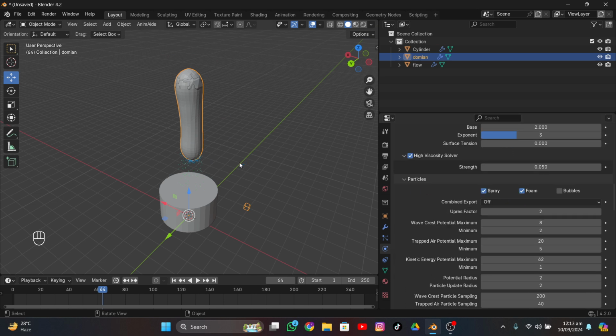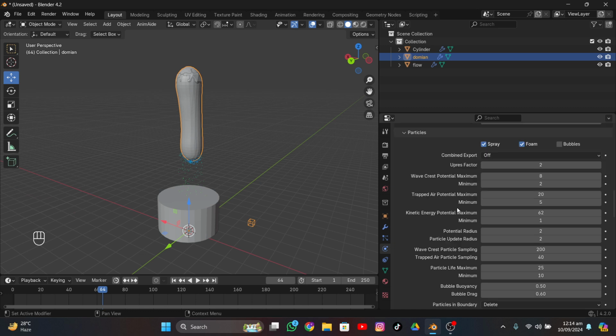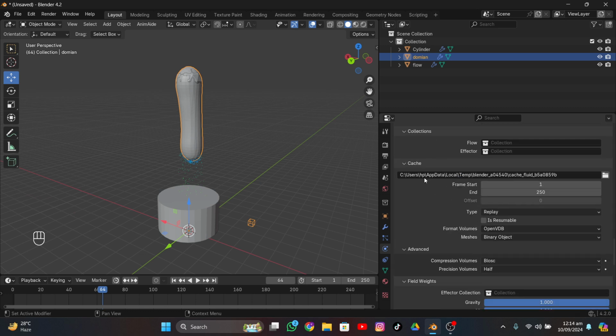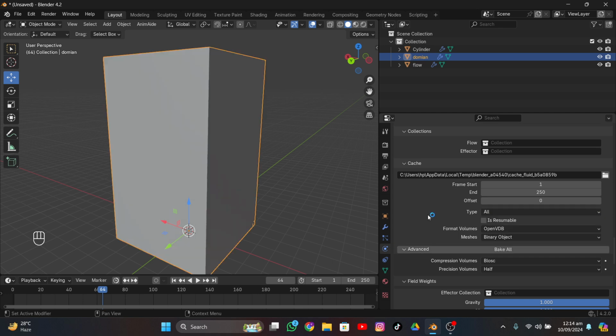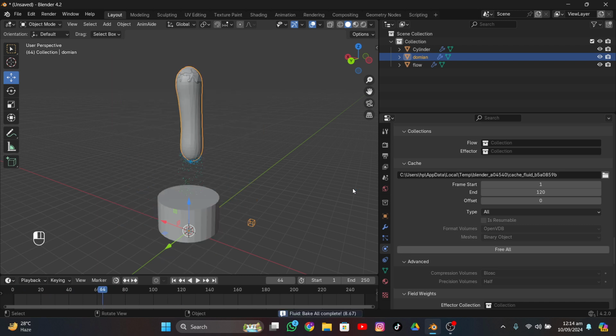Well, we were left with particles. Right now, as you can see, the particles are moving down, but they're not really making any effect. So first of all, let's go ahead to cache and bake. We're going to change the type to all, and we're going to click bake all. But before baking all, I'm going to set the ending to 120. I'm going to bake it all, and now the baking has started, and we will see what we got here. Just wait for this a bit and it will load up. So right now it is baked and it's moving like that.